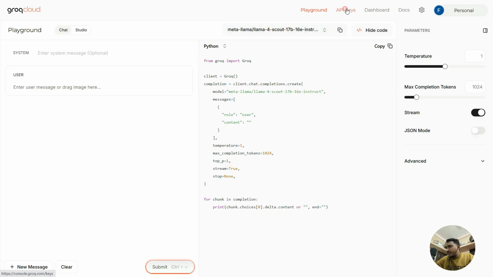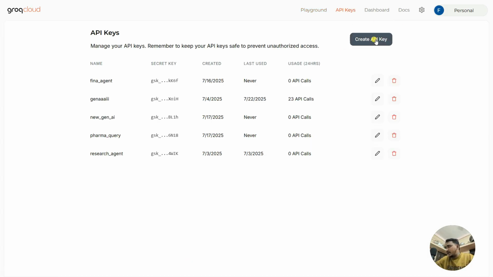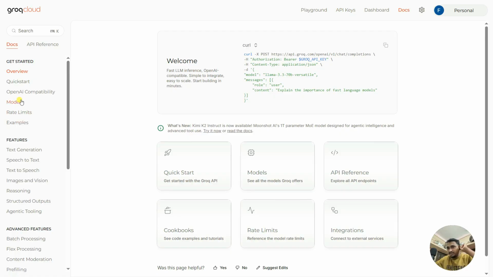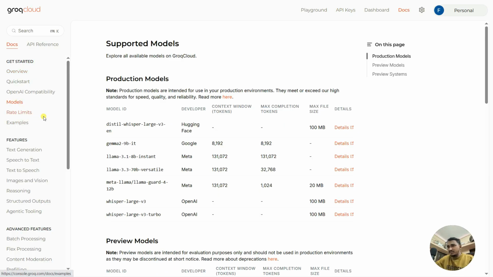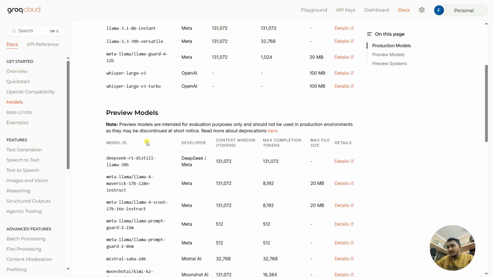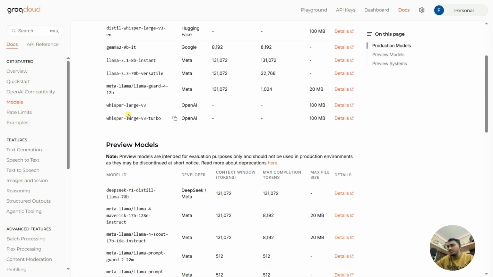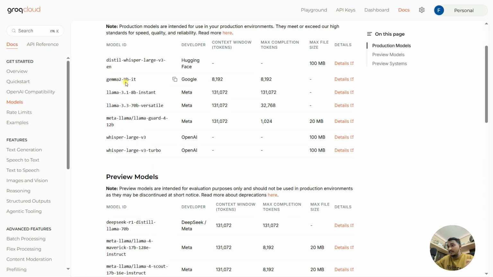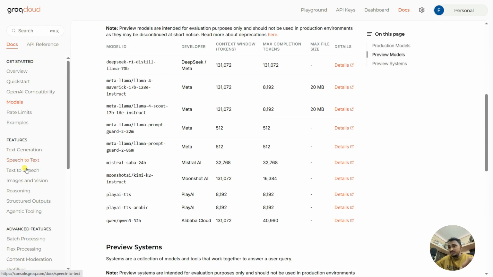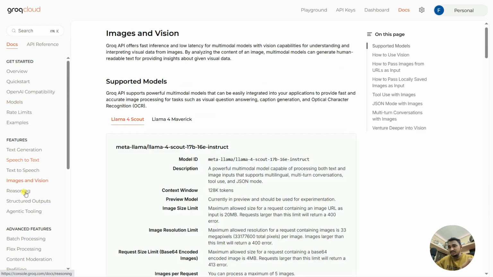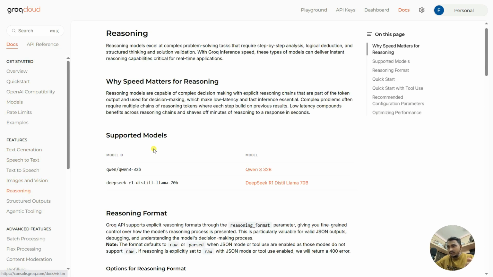You can also go to the API key section and get an API key, creating one here. You just need to click here to create an API key and give it a name. And if I go into the docs, you can see one section called models. Here you see production models and preview models. You can use any of them. You can use the Llama 3 model. You can use the Whisper model. You can also use Gemma 2 9B IT by Google. You can also use text to speech, image and visuals, and the reasoning models. Okay.